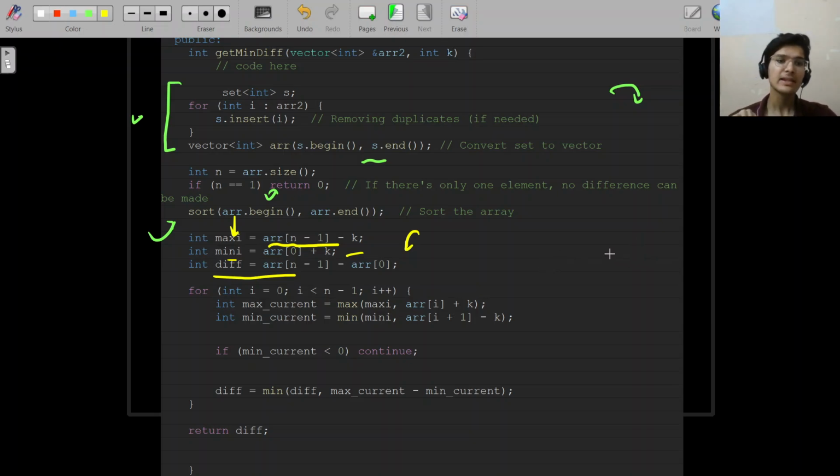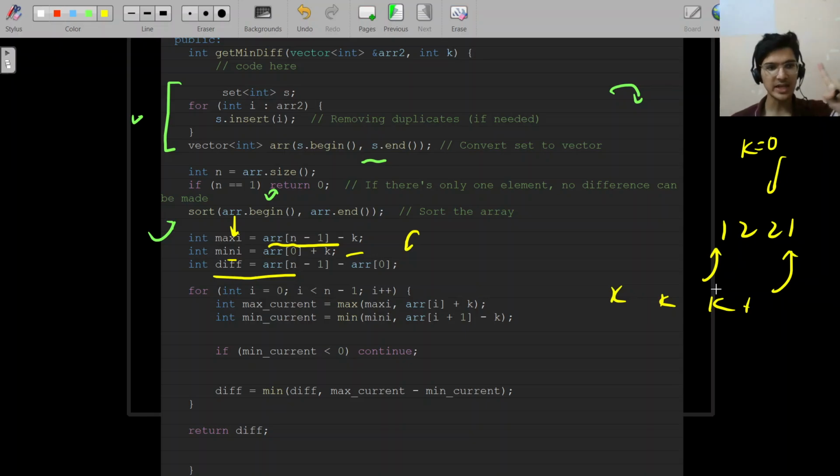Why does it happen? Let's suppose this is the situation I was talking about, and k becomes 10. So actually we are decreasing this by k, and we are increasing this by k. So the answer could not be larger than that. If you increase everything by k, that means there is no change, and the maximum minus the minimum is the final answer. So that's why we initialize the answer with this.